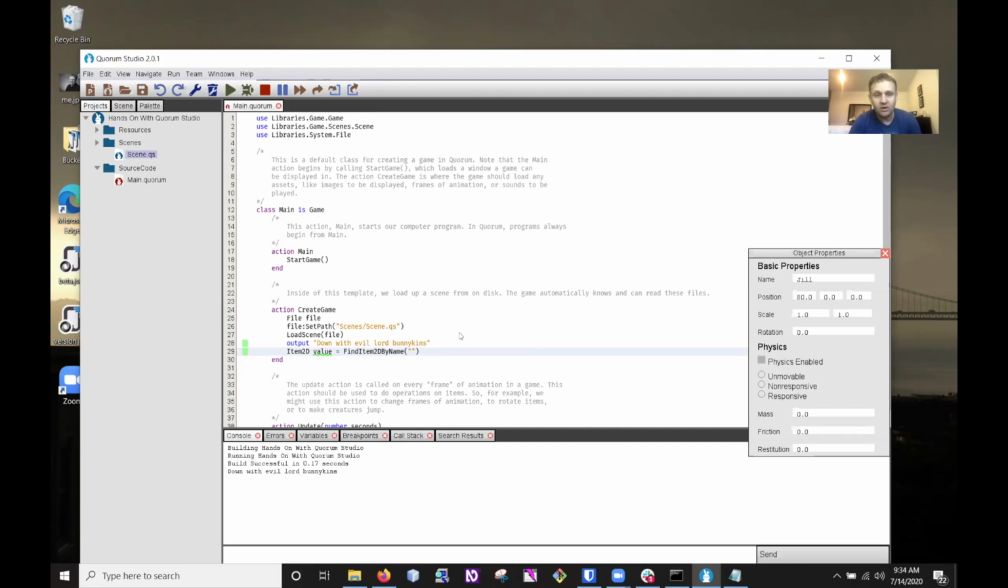So what I want to do is point up to the top of the file. There's 3 lines of code. It says use libraries.game.game, use libraries.game.scenes.scene, and use libraries.system.file. So does anybody know what a use statement is? What is a use statement? Participants 14 with. Is that referencing a library?